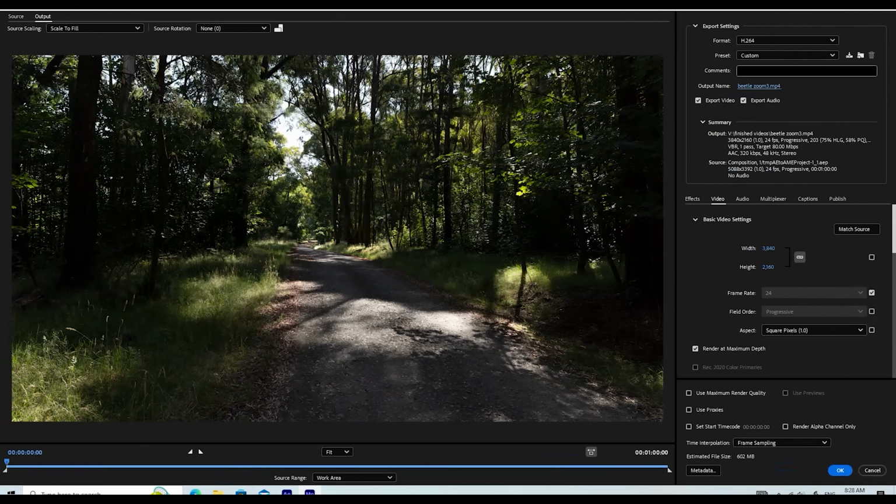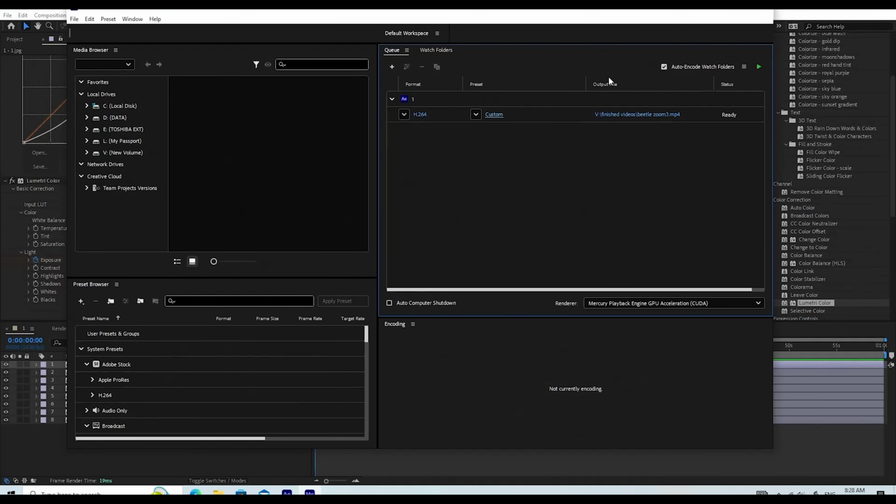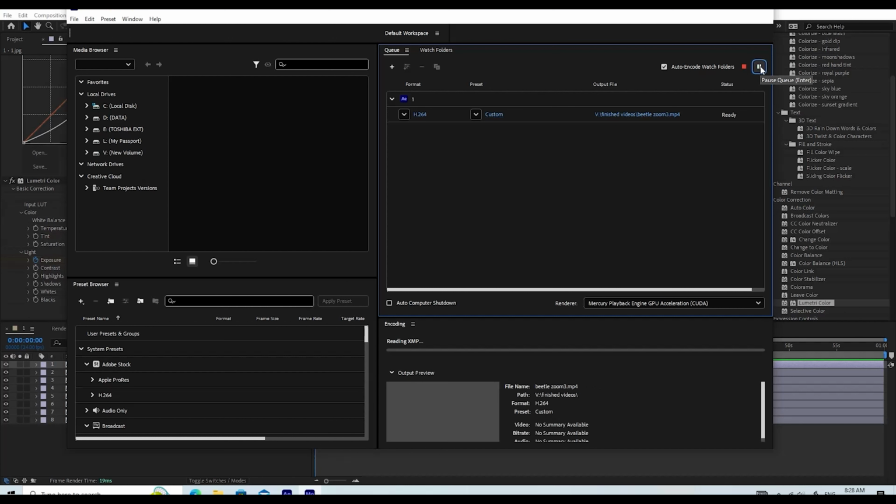or you can just lift it up a bit higher if you can and go OK. It will retain all your settings if you close it off. So now you can see we've got a H.264, we've got a custom setting. That's going to be your 4K, your custom setting you put in. It's going to V drive for me, finished videos, and it's going to be called Beetle. So now all we do is push the play, and that will render that out. It will tell you when it's finished.